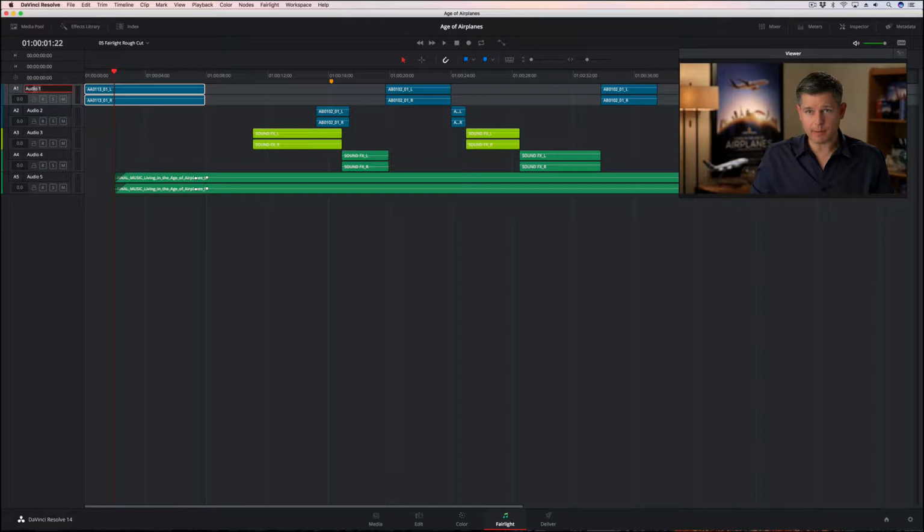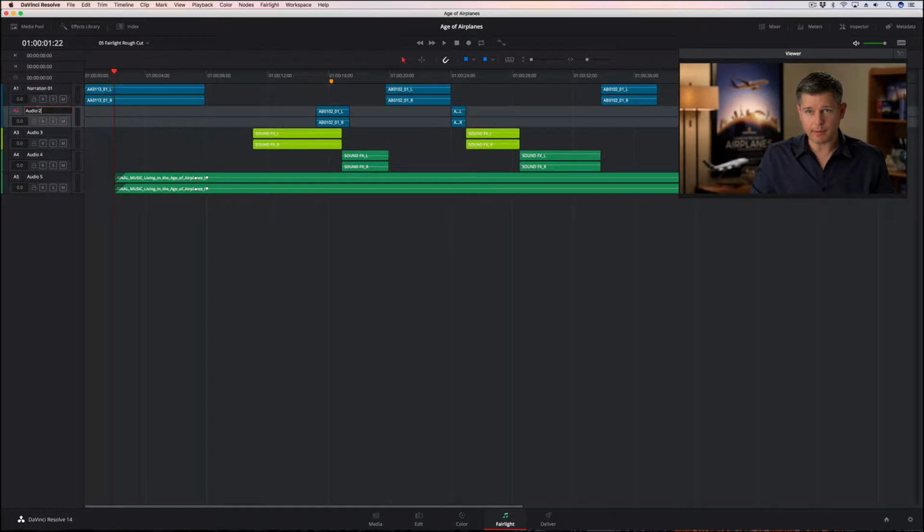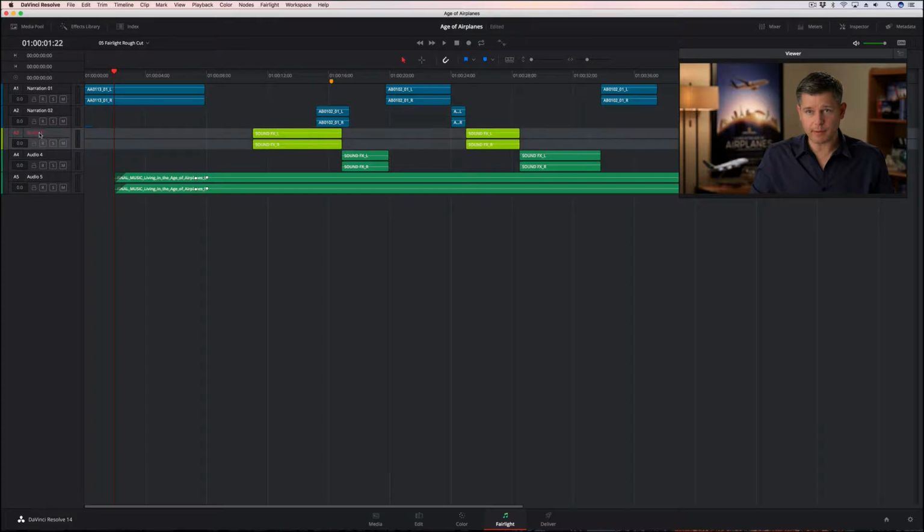We just come in and double click on audio 1, and this is narration, so I'm going to call this narration 01. Then we come down to audio 2, and this is narration 02. Sound effects is on audio 3, so we just type in SFX 01. Again, just so we can more easily see what is on each track rather than wondering what's audio 4 or something like that. So this is sound effects 02 on audio 4, and the last one is just music, one track of music right there.